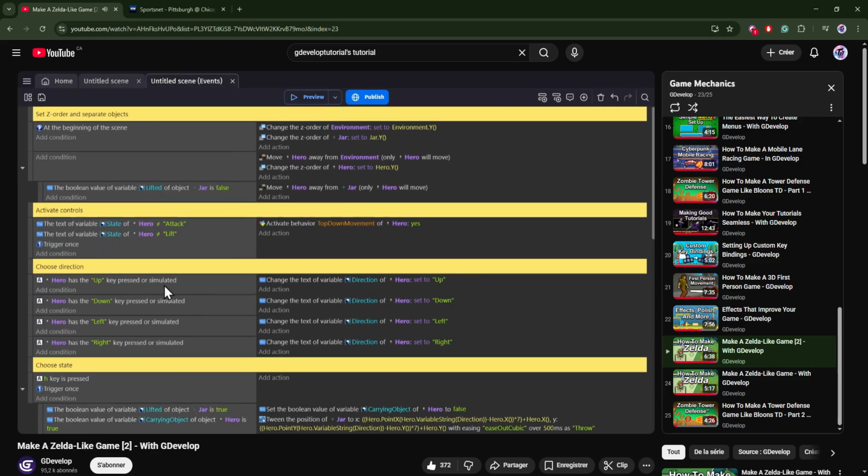And then at the top of the event sheet, there's an event for if the animation isn't attack or lift.